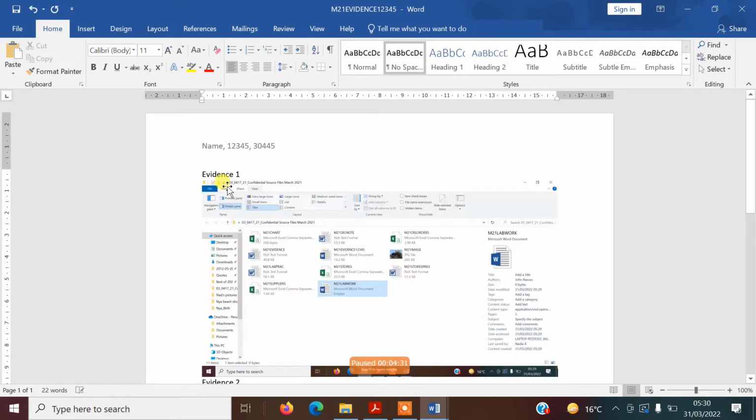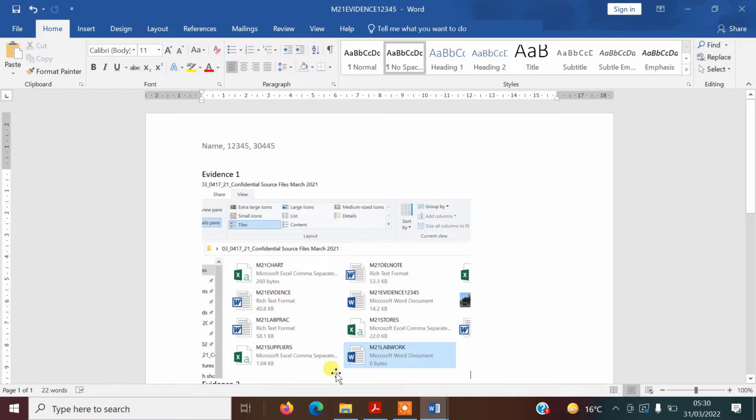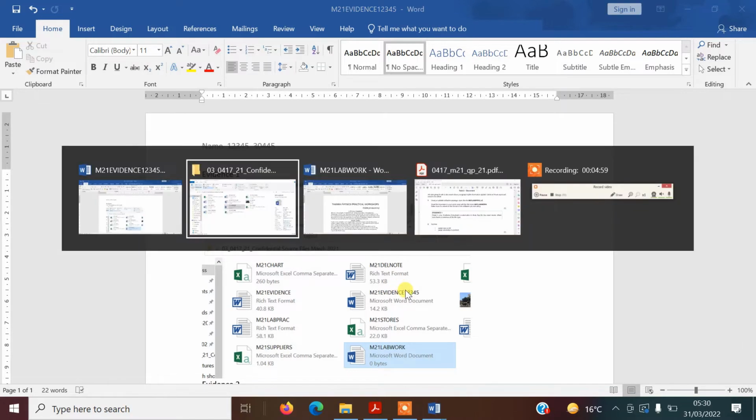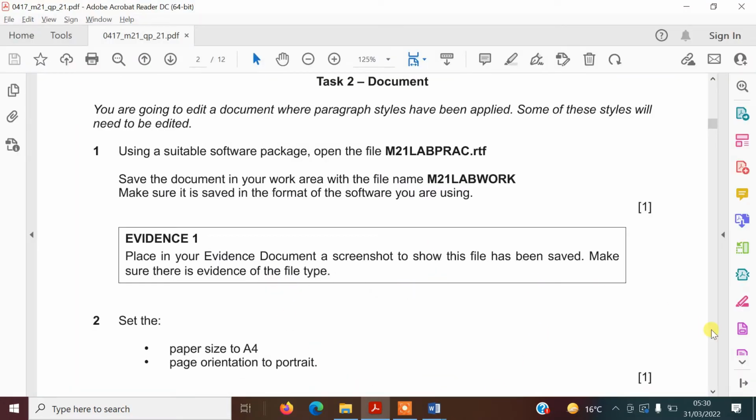So I'll just paste that in, and then I will crop that. So I've gone ahead and I've taken my screenshot, I've cropped it, I've resized it as well. So I'll just go ahead and save my file, and then go back to the question paper and see what I need to do next.